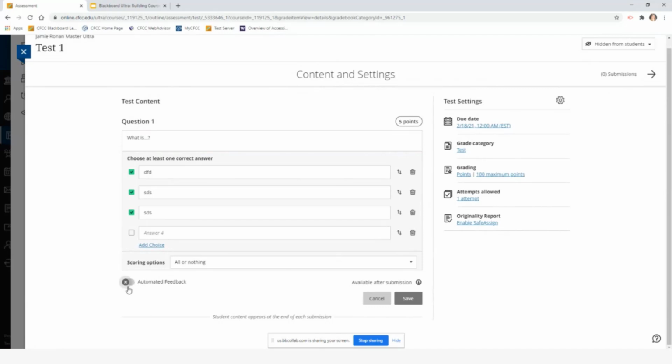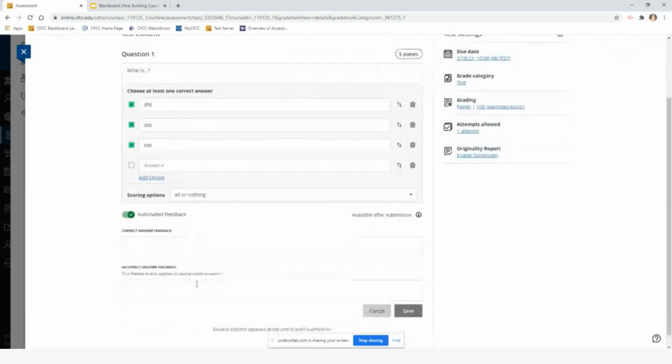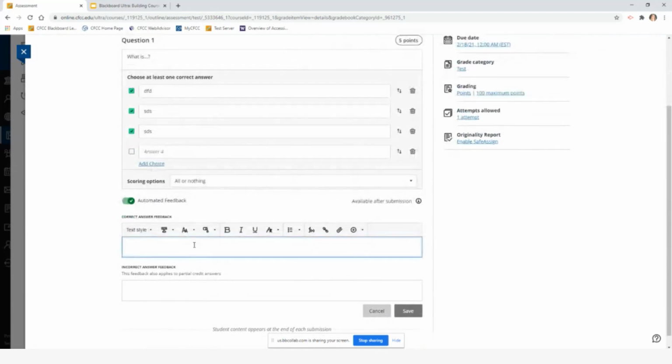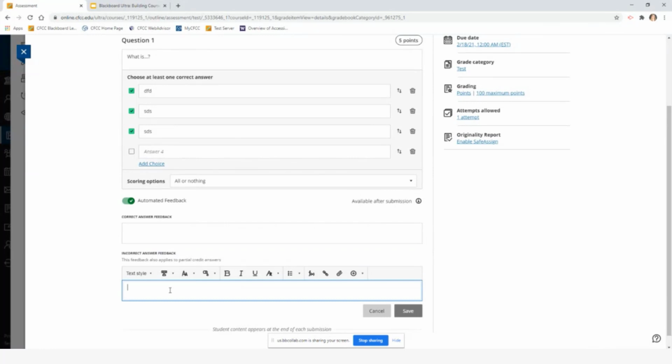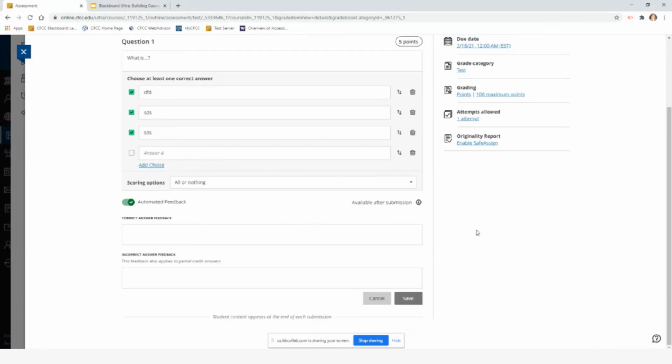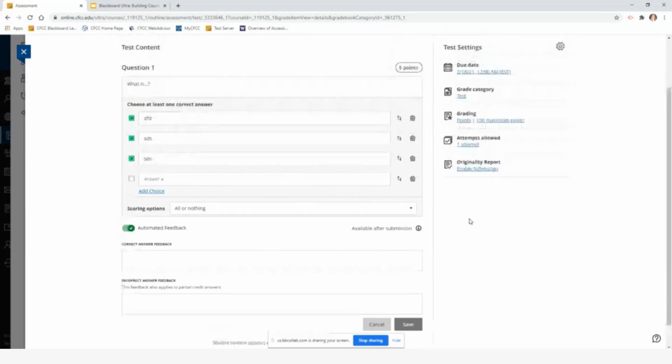And then lastly, down here, we have the automated feedback option. If I toggle that to be green, and you'll see a check mark, this is where I can provide the correct answer feedback to my students, and then I can also provide incorrect feedback for, say, partial answers. I can give them some feedback there. And just for you to be aware, this feedback only appears after they submit, so they will not be able to see that prior to submitting.